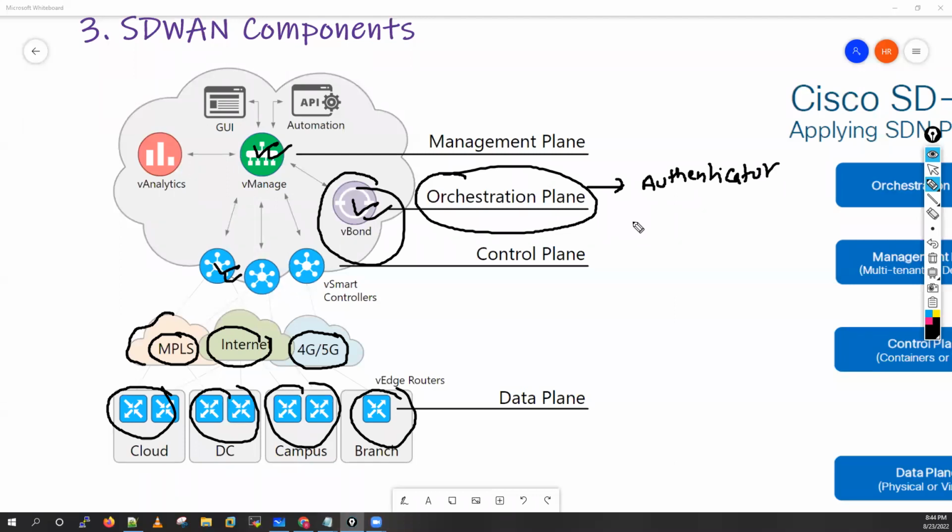It is an authenticator or validator. What it will validate is whether this particular router belongs to your organization or not. It will just do the validation of whether these routers belong to your organization or not. Okay, so this is the general high level overview.